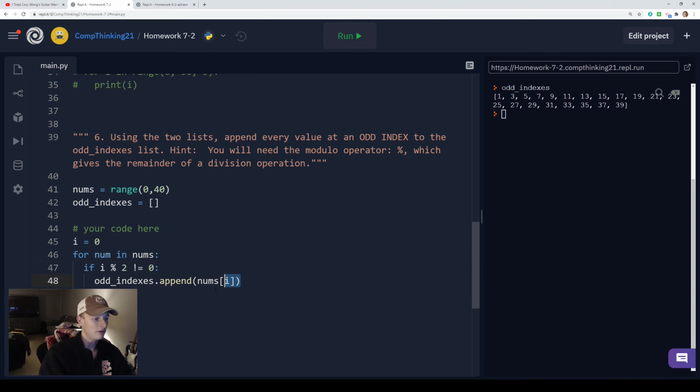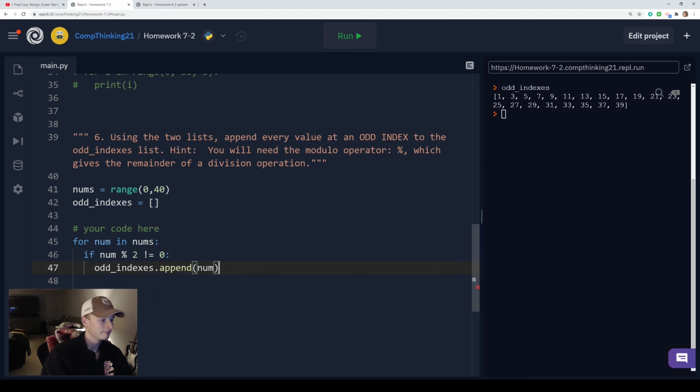Okay. You don't really need this I, though. You can actually just do this. You can say if num, because the range is the same thing. There we go. Still works. Cool. So there you go.